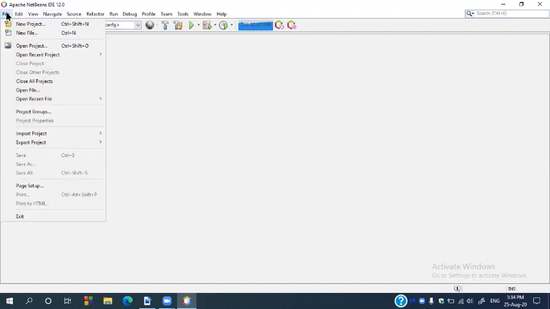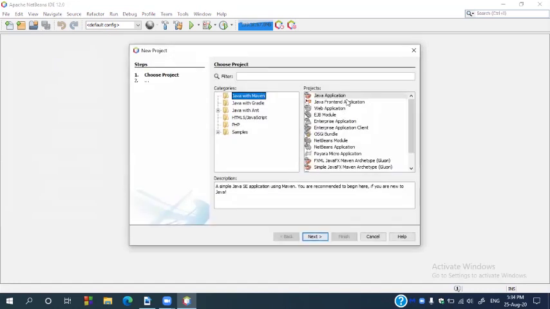In this session, we are going to see how to start Java with a simple Java program. You can execute Java programs in NetBeans. Open NetBeans, go to the File menu, click New Project, and choose Java Application in the projects window. Choose Java Application, click Next.